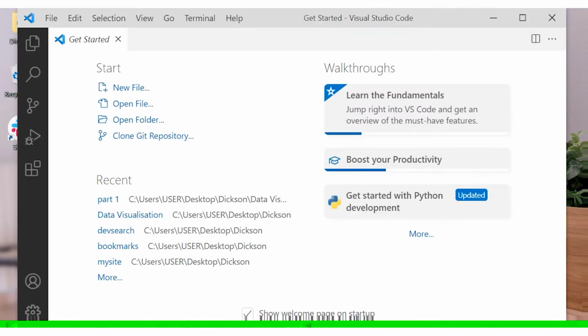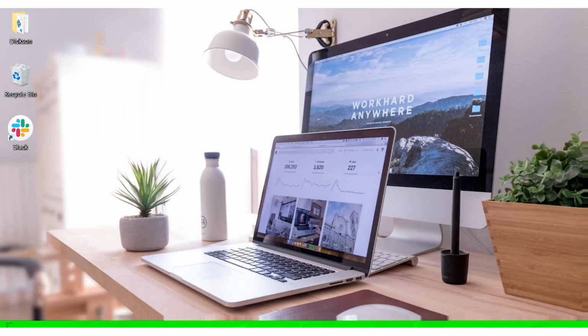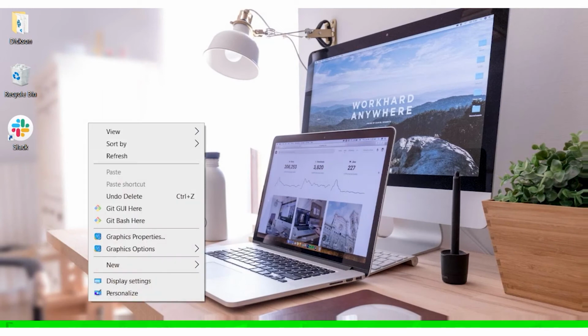So I've launched my Visual Studio Code. And in case you do not have Visual Studio Code, all you need to do is go to your browser and type Visual Studio Code download. The first link in Chrome should take you to the link to download Visual Studio Code. So if you've installed it, this is what you will have. So next thing I want you to do is create a folder, preferably on your desktop.